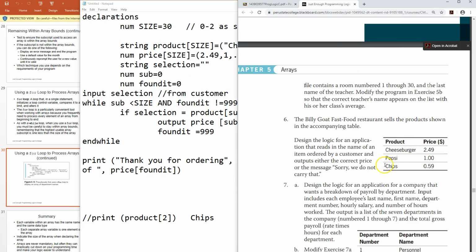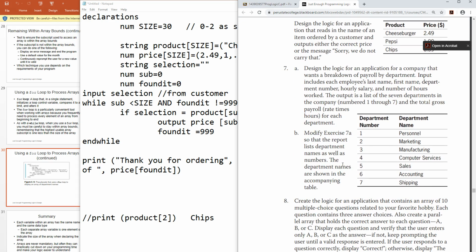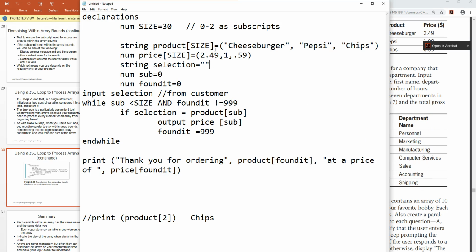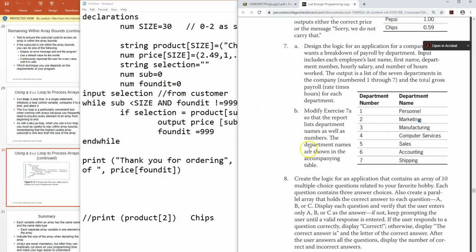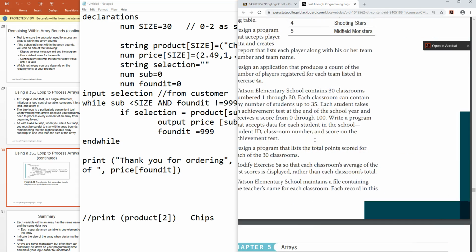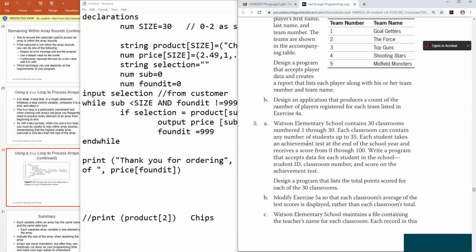So this one's for the Billy Goat Restaurant. Here we have one that would be very similar. So here we have an application for payroll, and we have department number, department name. Well, that's going to work just like these here. Our problem is 5B I make you do. Well, to get to 5B, you have to do 5A. And so we can do a little thinking about this.